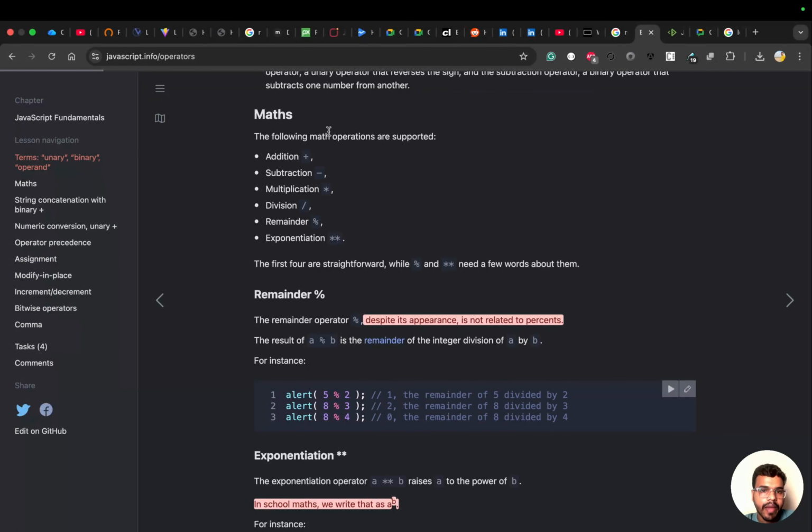So let's come to the maths. The following math operators are supported. These are the operators that are supported in JavaScript. So addition, subtraction, multiplication, division, and then we have this remainder. We'll see what this remainder is, although it looks like a percentage, but it is not a percentage. Then we also have exponentiation. If you want to write x to the power 2, or x to the power n, how do you write it? In that case, we use two multiplication symbols, so that denotes the exponent.